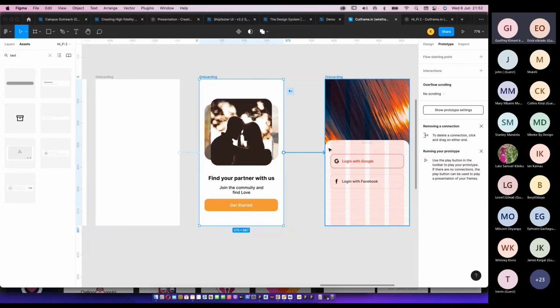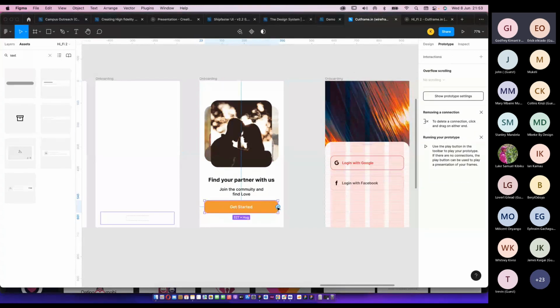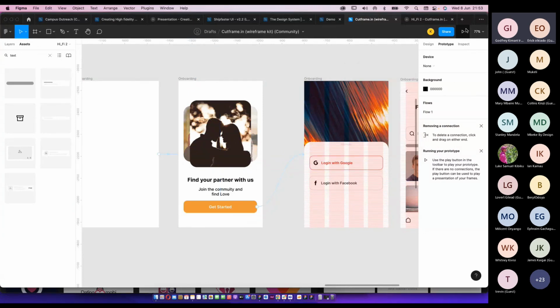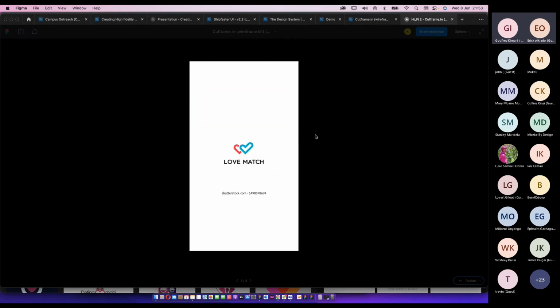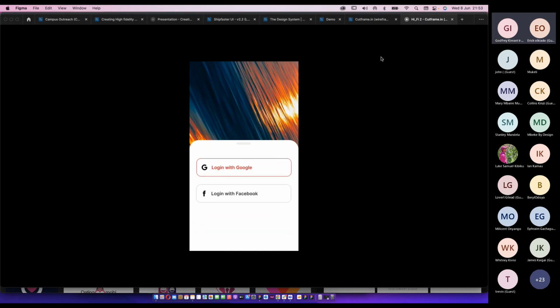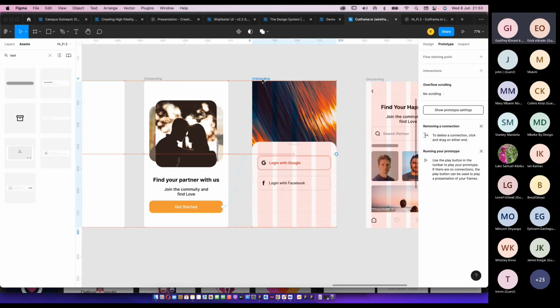So again, for this screen, I will say when the user, let me just remove this. When the user clicks on Get Started, it navigates to this screen. It can be on click. We can work on a smart animate and let's see how it will appear. Just navigate to this and press R. It will refresh and then boom, we'll have our next screen appear.